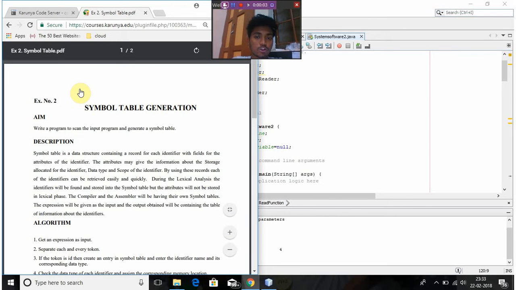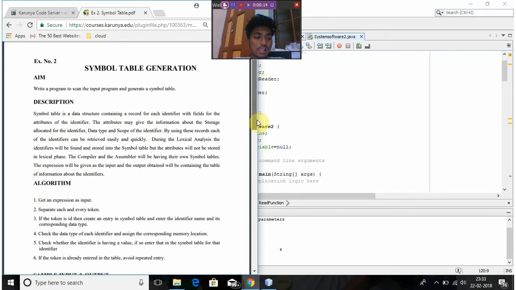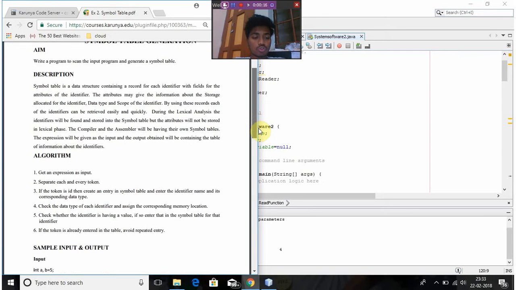Hello everyone, in this video we're going to see how to make a symbol table generation. So the basic aim would be to write a program to scan the input program and generate a symbol table. We'll jump on to the algorithm, how it works, and then we'll go on to the program.